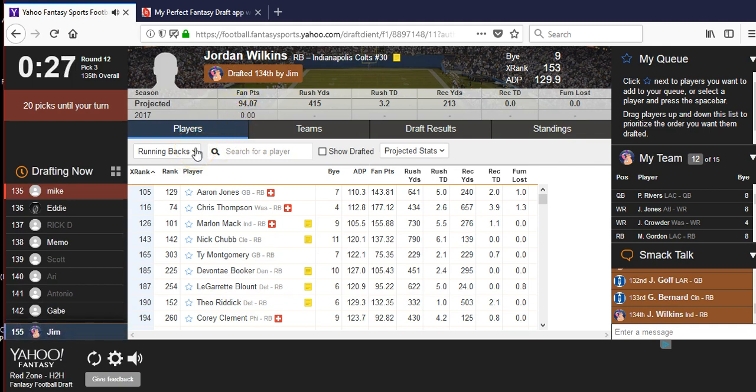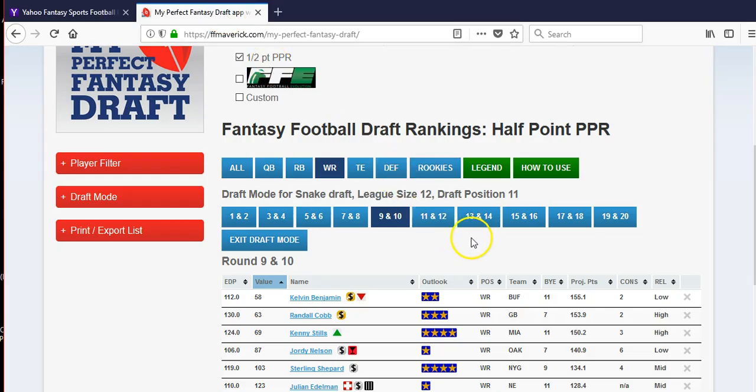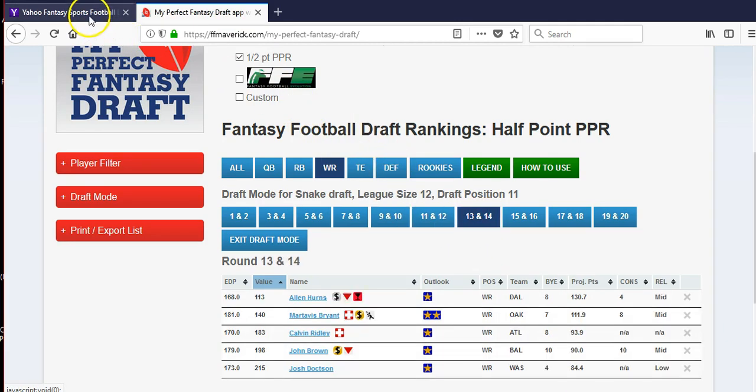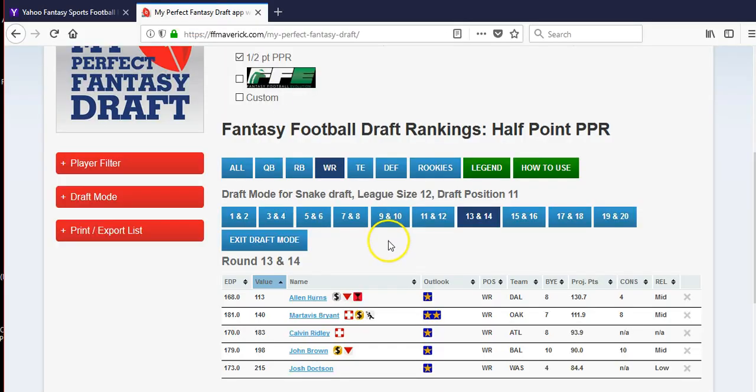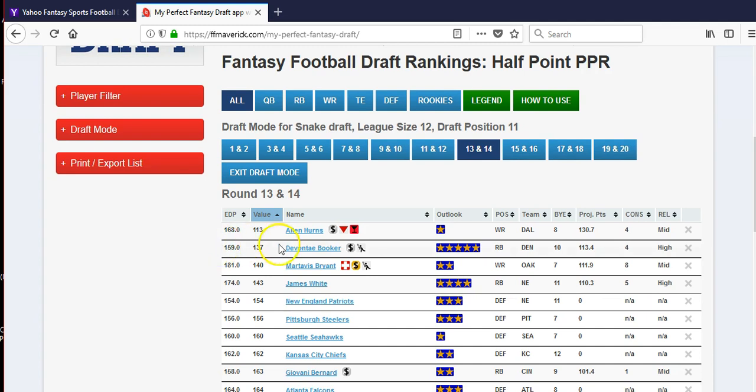And now we are heading into the 13th and 14th round. So I think we only have room for one more player on the bench, and then we've got to take our defense and kicker. So yeah, that is correct. So let's just find who's the best available in the 13th and 14th round. Now, you got Alan Hearns offering the best value, but only a one-star outlook. And quite frankly, I want to go upside. I would much rather have Gallup, the rookie, than Alan Hearns right now.